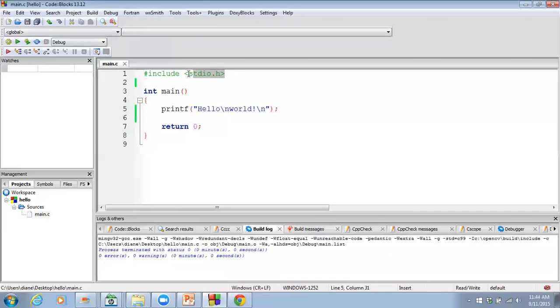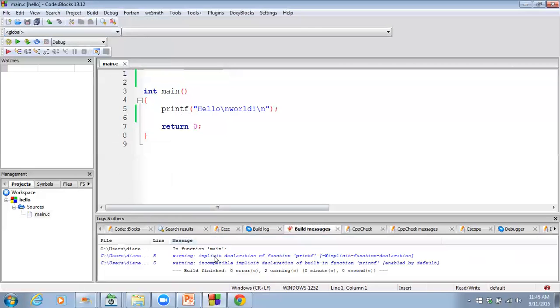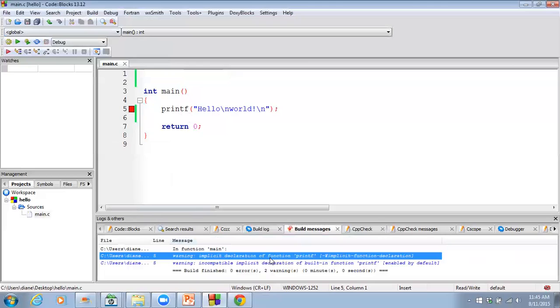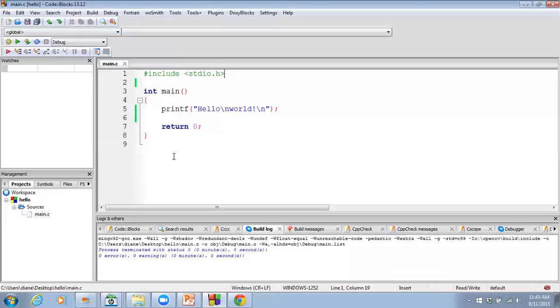Let's look at what happens if I didn't include the library. What if I left out the pound include here? I'm going to say build, compile. All right, I want you to pay attention to this. In function main, warning, implicit declaration of function printf. That means I forgot my pound include statement. It doesn't know where this function was defined or declared. If I go back now and put the pound include back in, build, recompile, that warning goes away.